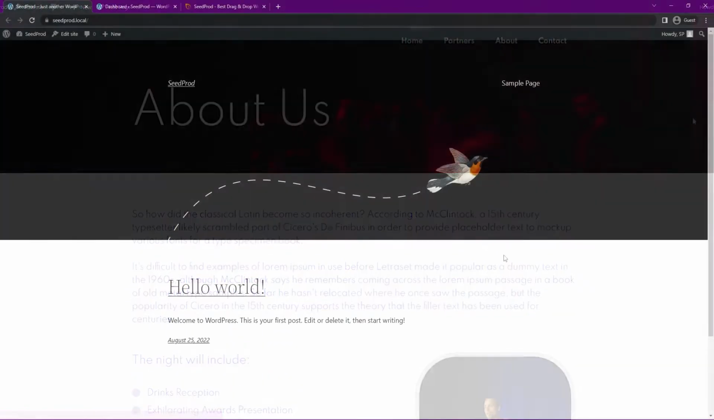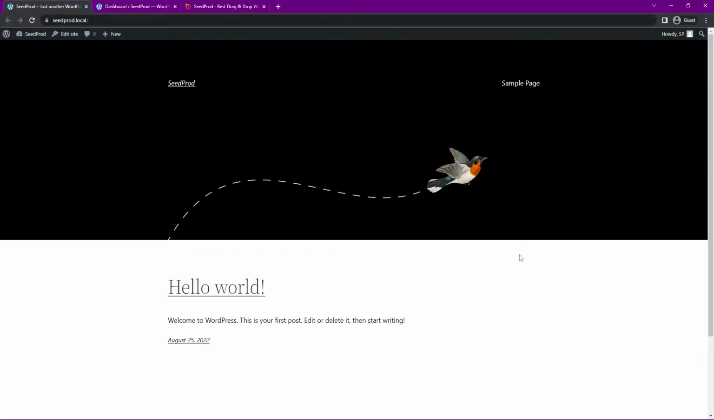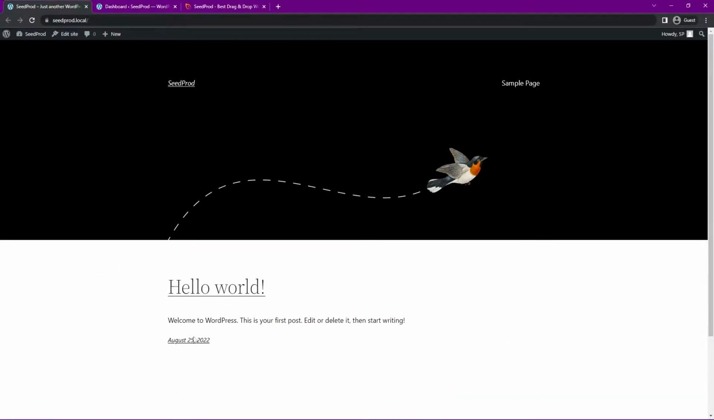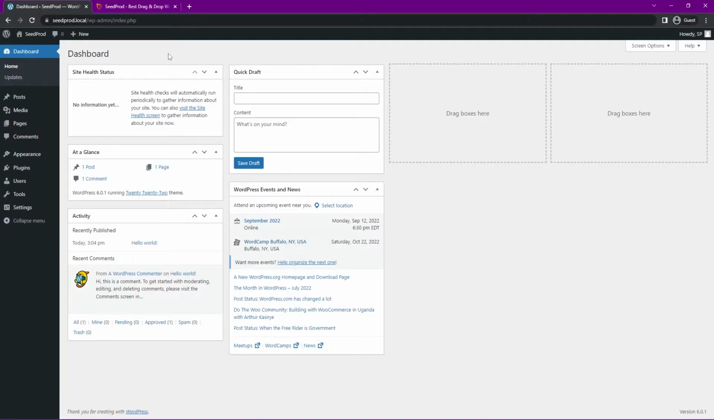Let's get started. So we have a default installation of WordPress installed here. This is the default theme that we can see, and we're going to create a website over this. And I'm also logged into the WordPress dashboard here. I have no plugins or themes installed. It's just a clean installation.